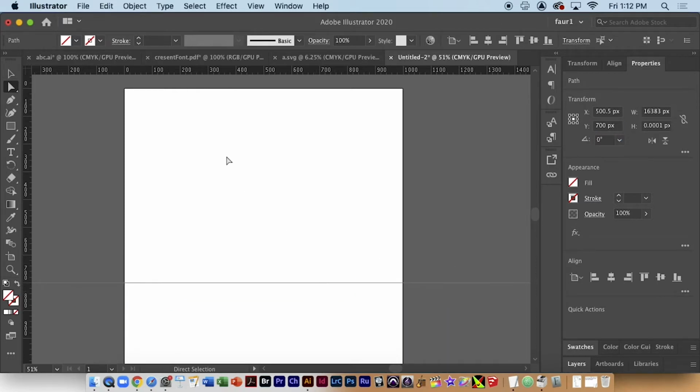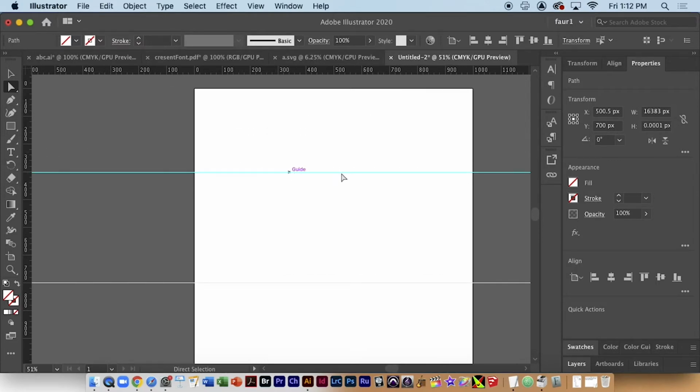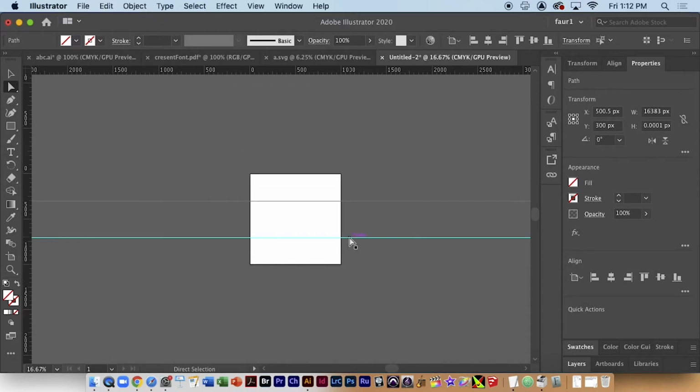Then I'm going to pull another ruler down to about the 300 mark. Again, I'm going to use the Properties panel to type exactly 300 pixels for the height. This will be the X height for all the letters. So I'm going to zoom out a couple of times.